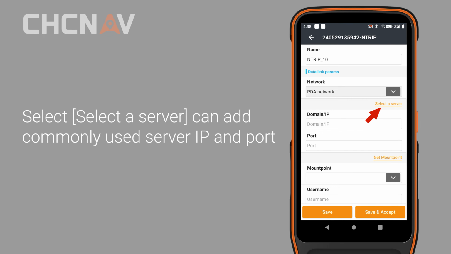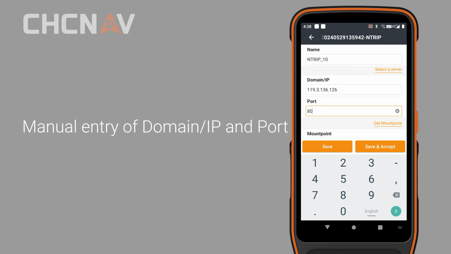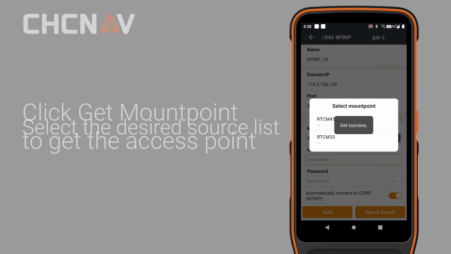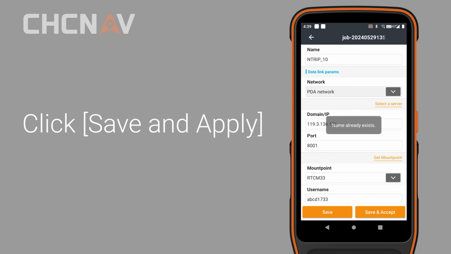You can add commonly used server IP and port in this interface. Select a certain server, click Accept to apply, no need to enter multiple times. Of course, you can also choose to manually enter the domain IP and port, click Get Mount Point to get the access point, select the desired source list, enter the username and password and click Save and Apply.